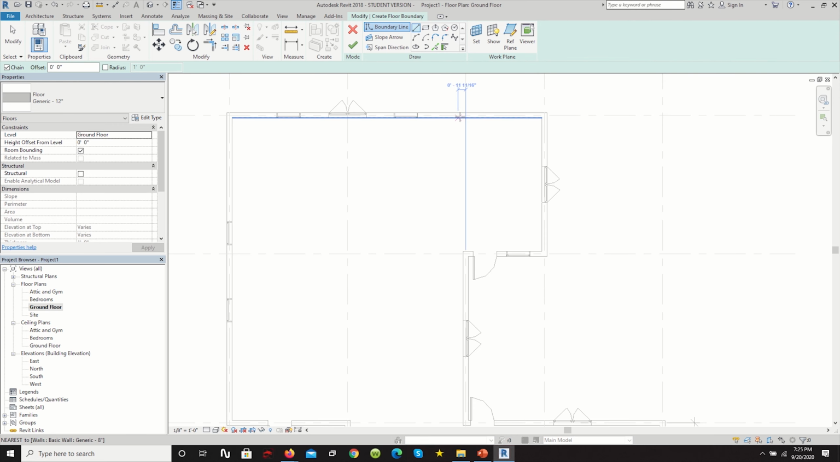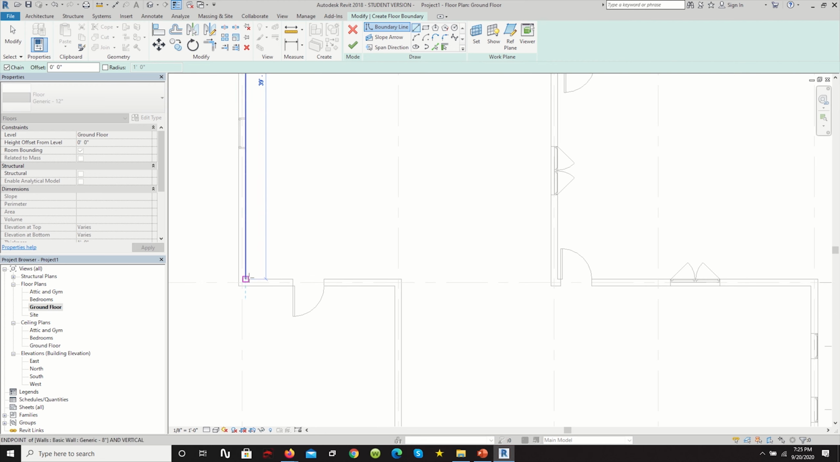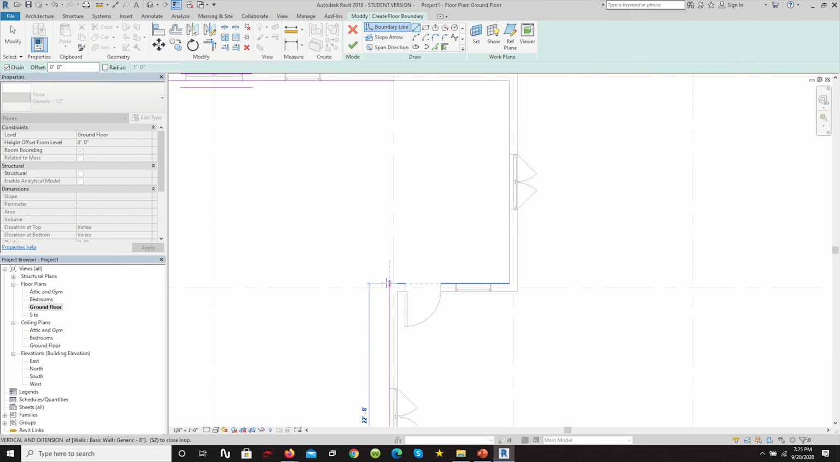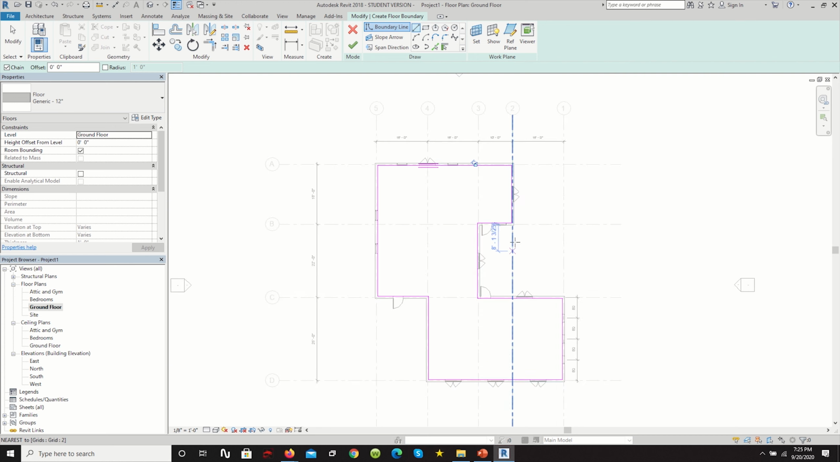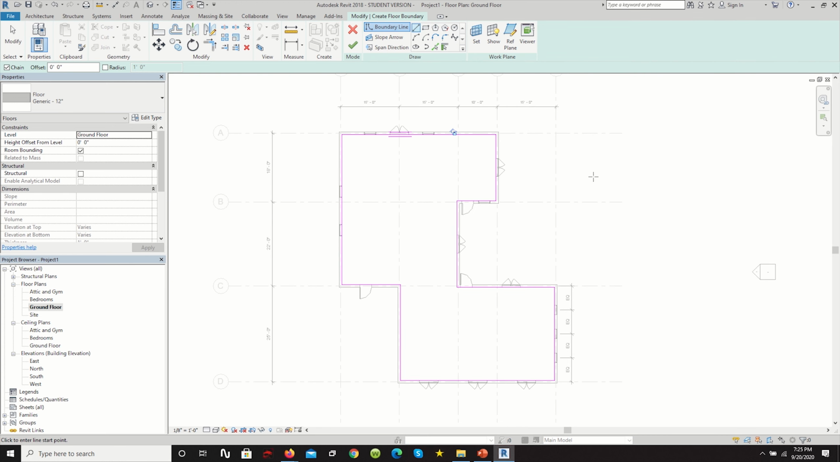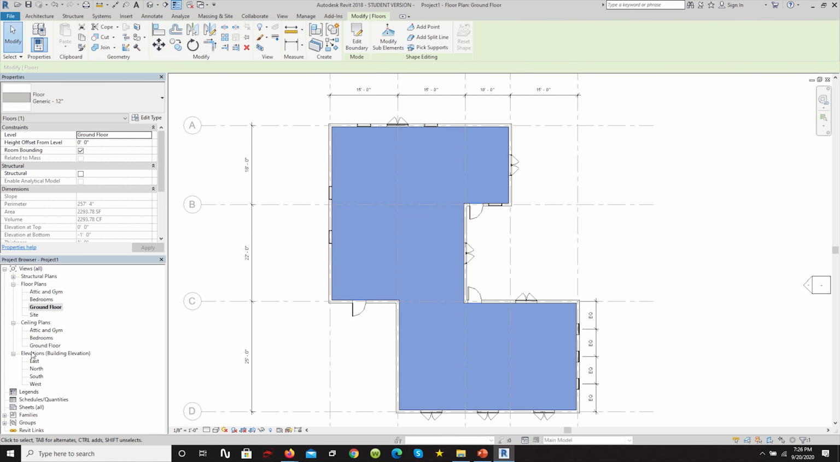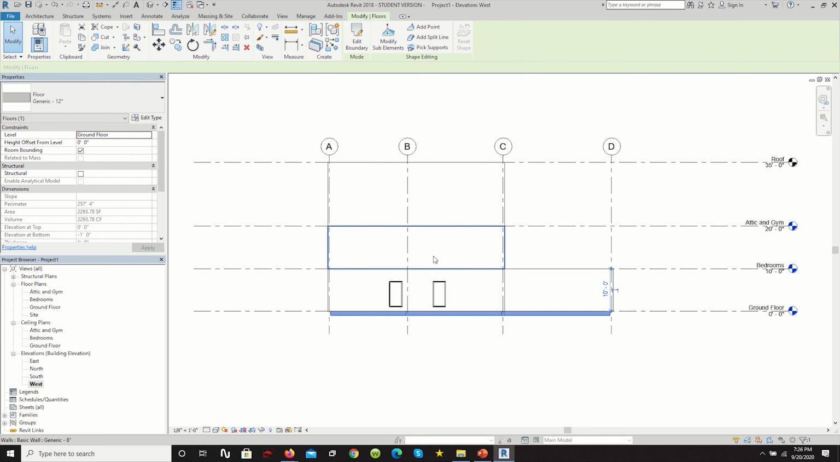We can actually just draw it, and drawing it is going to play a big role in the next tutorial that we're going to do when we begin to cover stairs. And then here we go. And then once you finish drawing everything, all you have to do is hit the check to confirm, and there's our floor. So if we go to the west elevation, we should be able to see it.